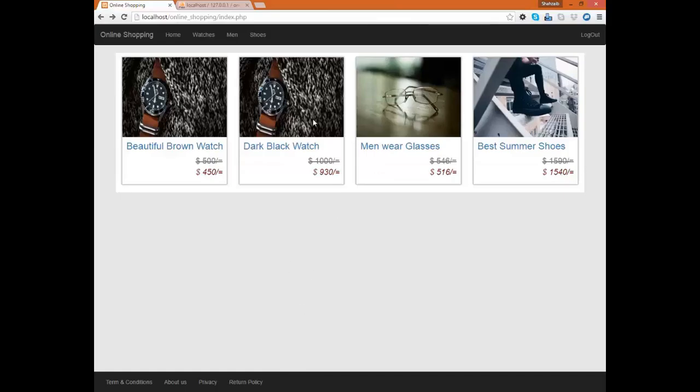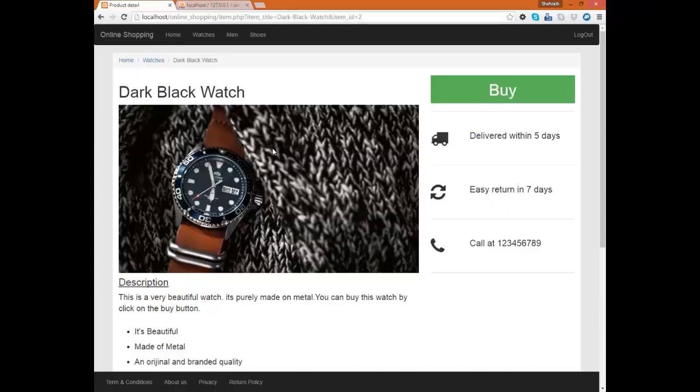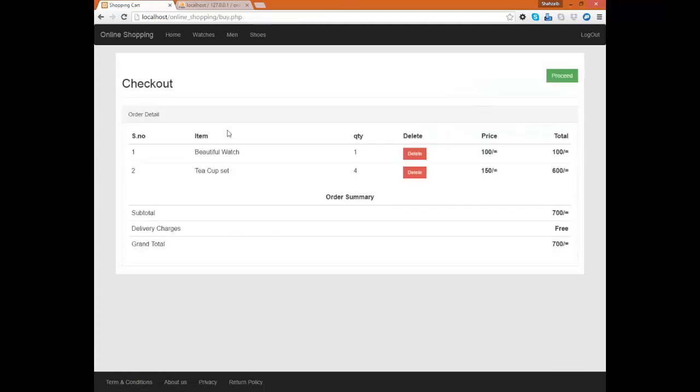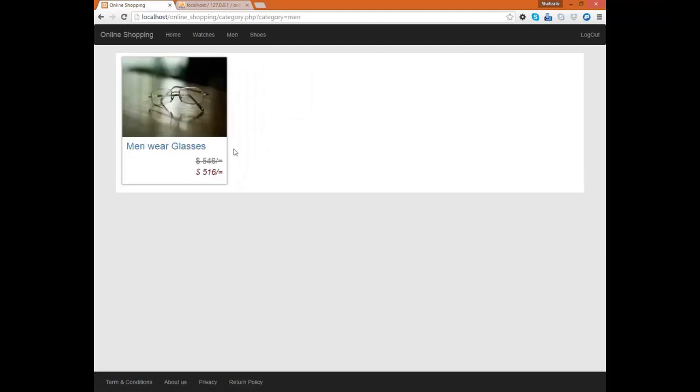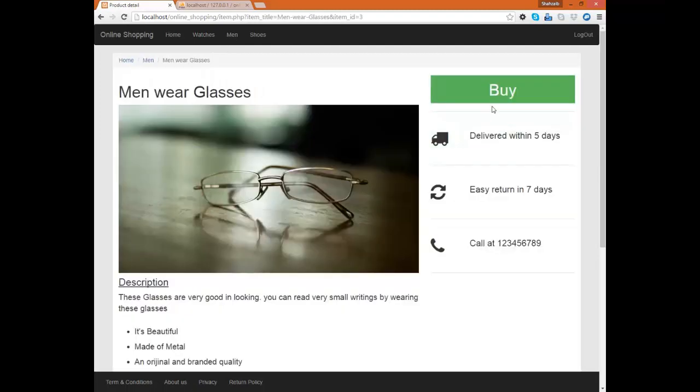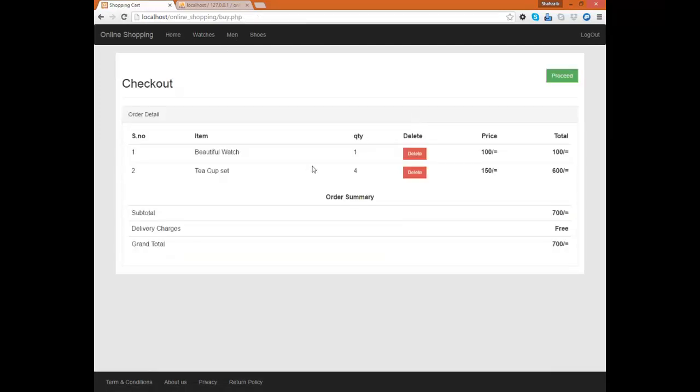What I just want to teach you is, if you click on any product or item and then click on buy, the item should be added to this checkout list. Good. But if you go back or click on any category and click on another item, for example, the men's glasses, and click on buy, now both items should be there, and the user should have the capability to buy as many items as he wants. So we have to use a lot of techniques.